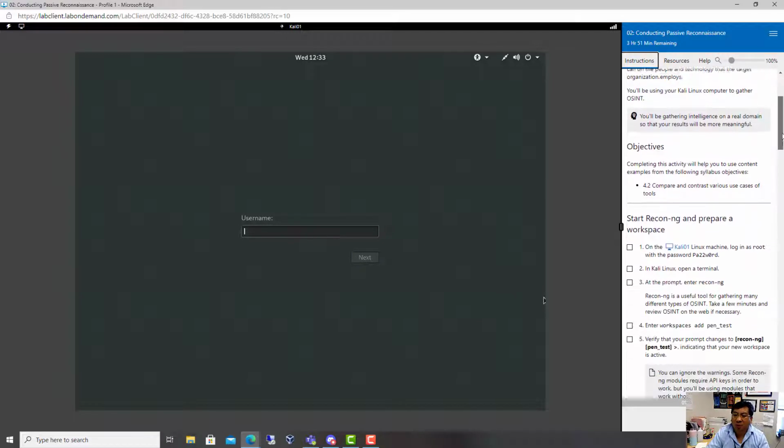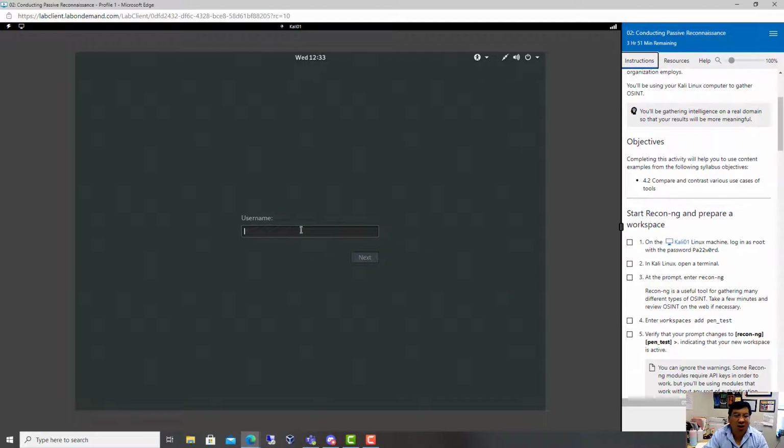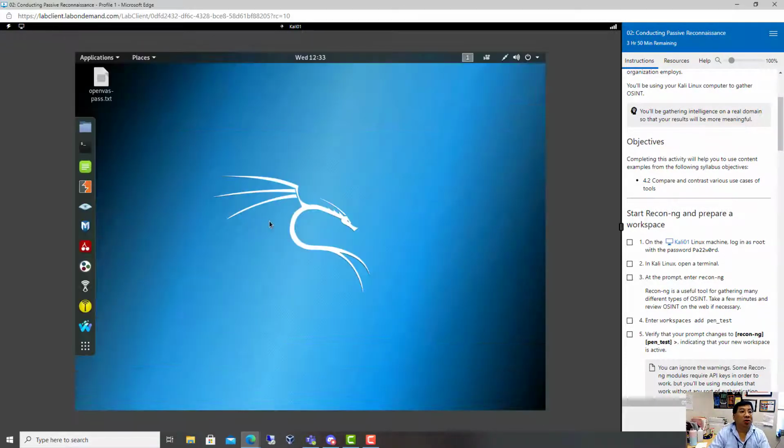So let me log into Kali, okay, and the username is root here, all right, and the password is PA22WORD. By the way, students will not be using this program because they have to pay for it, okay. This is a penetration testing lab. I believe it costs about $300 to $500, but students are welcome to purchase it in case they want to experiment with these tools, okay. So let's go ahead.